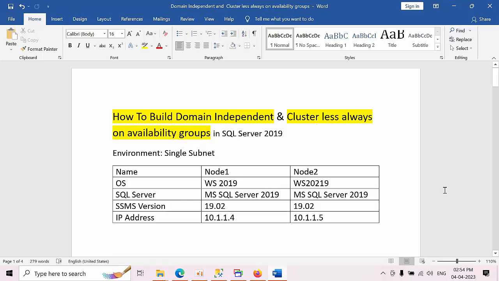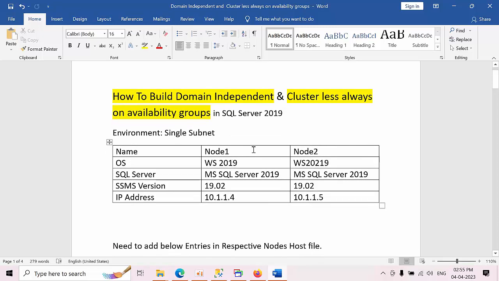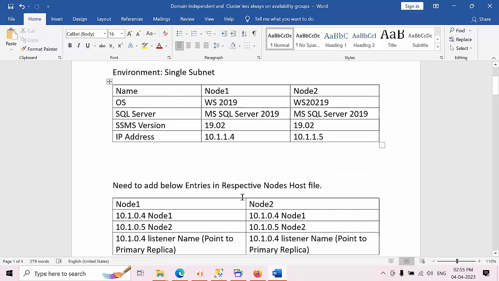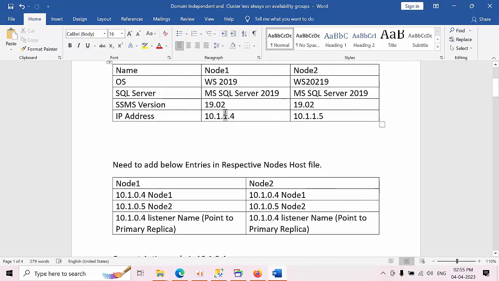Hello friends, today I am going to show you how to build domain independent and clusterless Always On availability groups in SQL Server 2019. I am doing this all in a single subnet in Azure. Currently I have Windows Server 2019, SQL Server 2019 and the latest version of SSMS, and these are the IPs. Sorry, this is 0.4 and this is 0.5.